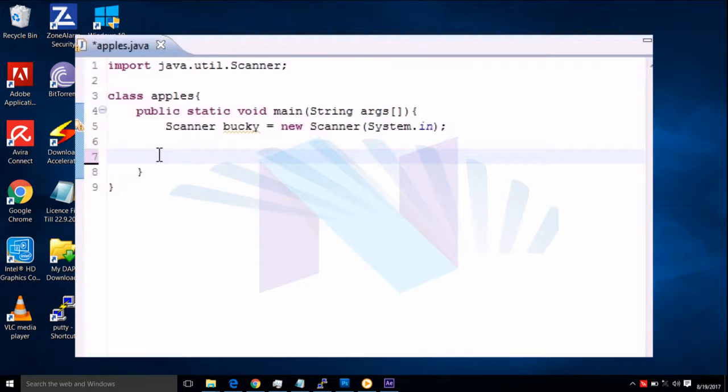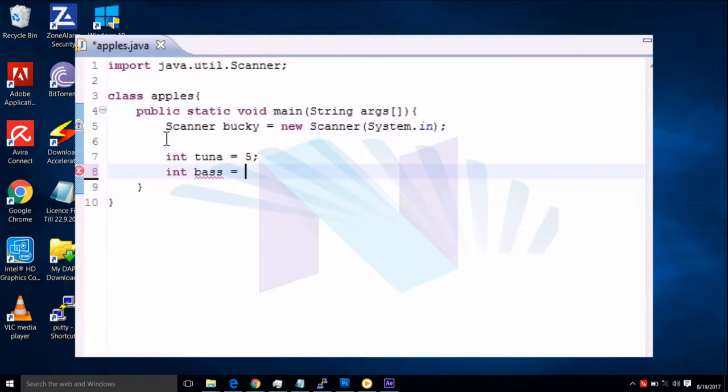Increment operators. Now these are neat little tricks to have when you're working with Java. They're going to save you a bunch of time and help you out with numbers a little bit. So let's go ahead and make two variables. Make one called tuna and set that equal to 5, might as well. And make another one called bass in case we need it. I don't know if we are, but set it equal to 18.